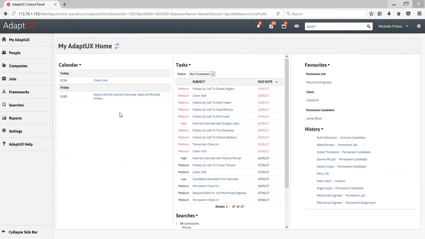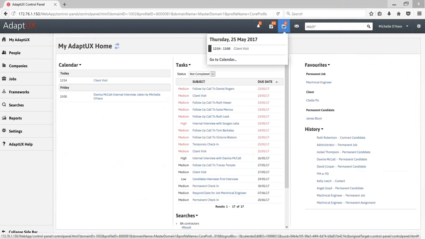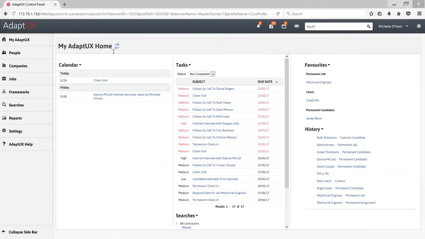Now, on the left-hand side, we've got the calendar. So up here, this will only show you calendar appointments you've got due that day. So it can really keep you focused on that day's task. But on the home page, it will list anything due that week. So today, you can see I had a client visit at 12:54, a very specific time. You see I popped in there.